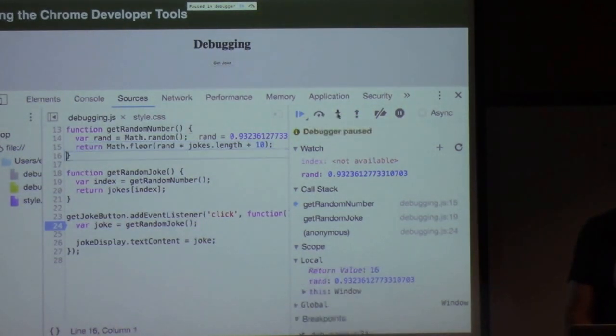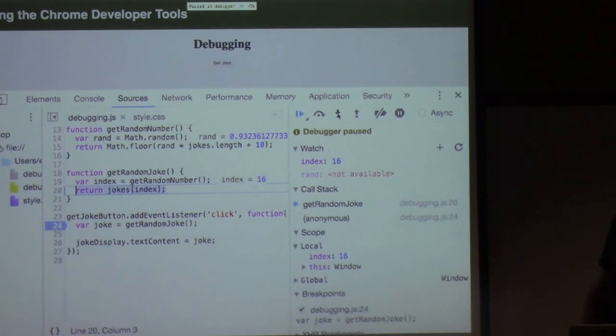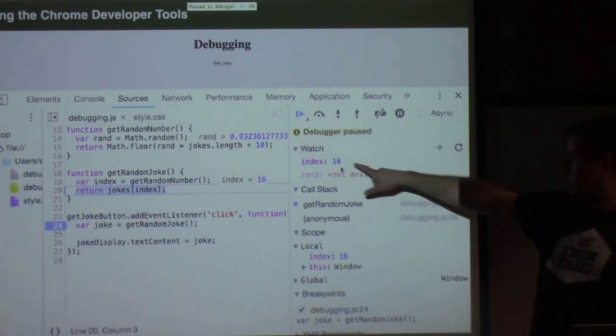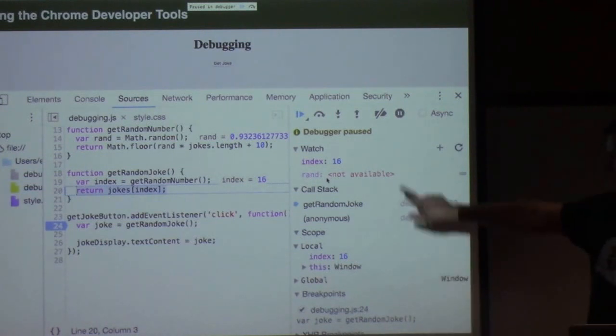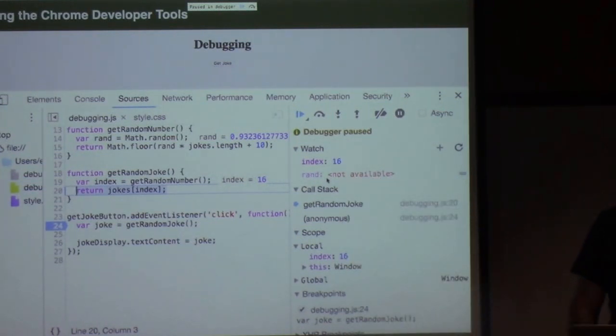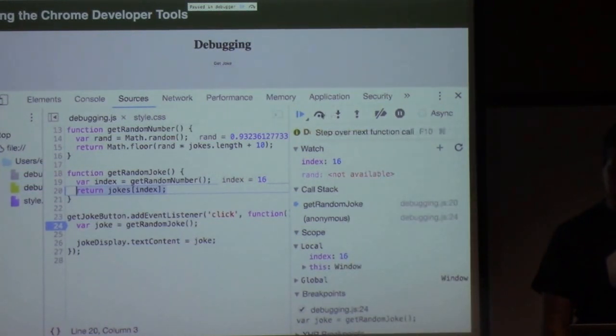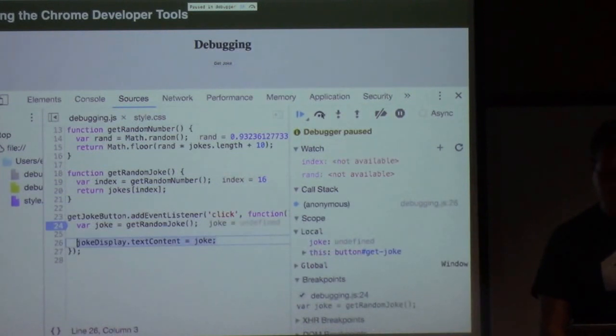So at this point, I can step on and I can see that my index is 16. Clearly that's wrong, right? Because I only have like 6 or 7 jokes. I can step through now that I've seen that. Oh, and also notice my watch. Index is now available so I can see it, but rand is not available. Okay? So I can step on through.